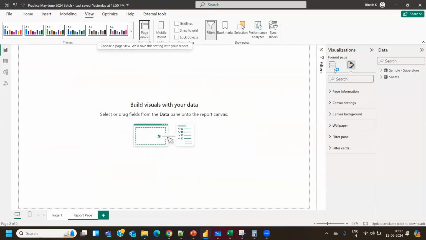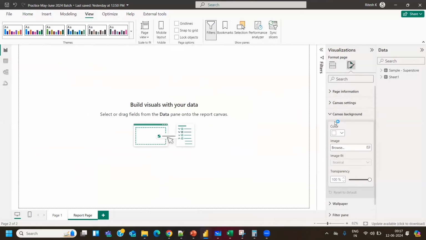This looks good. Now, if I come down, there is one more option, canvas background. What do you mean by canvas background? You can add a background to this page. Now, we have loaded sample superstore data. We would be working on sample superstore. So for this sample superstore, what could be the background?